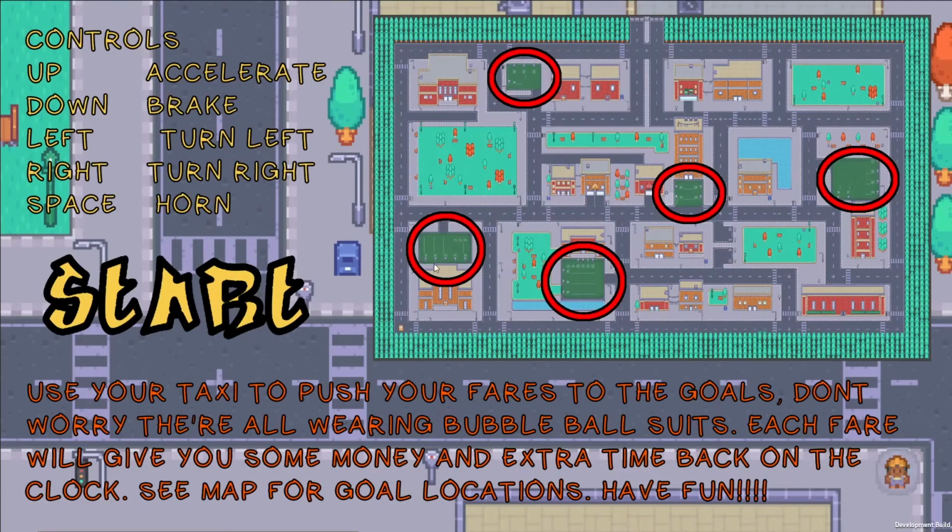Alright. Controls: up to accelerate, down to brake, left, right, and space for the horn. Use your taxi to push your fares to the goals. Don't worry, they're all wearing bubble ball suits. I like it. Each fare will give you some money and extra time back on the clock. See the map for goal locations. Have fun. All the green looks like turf.